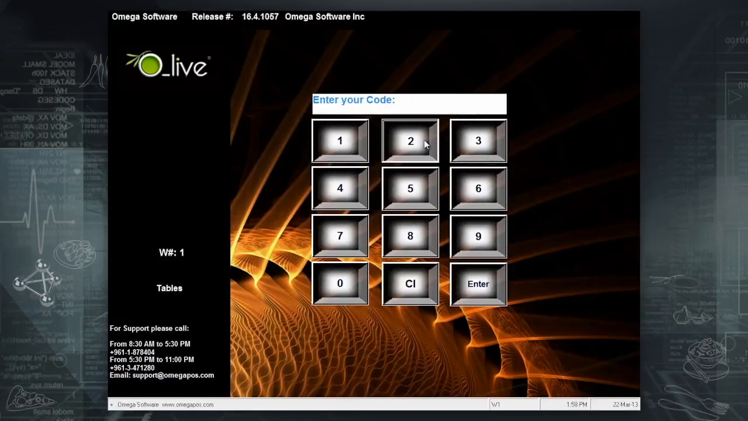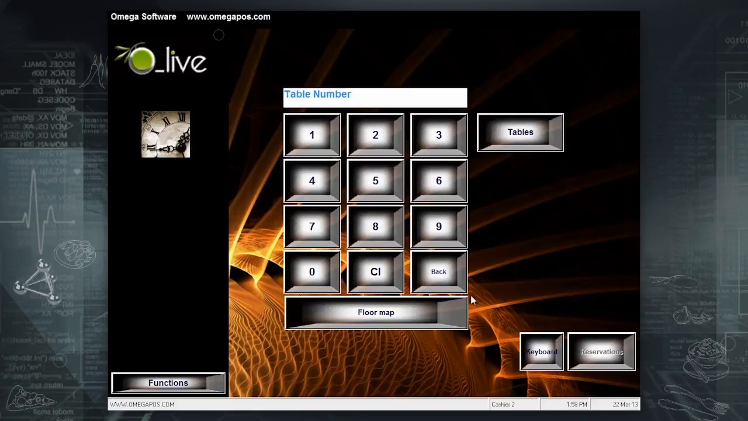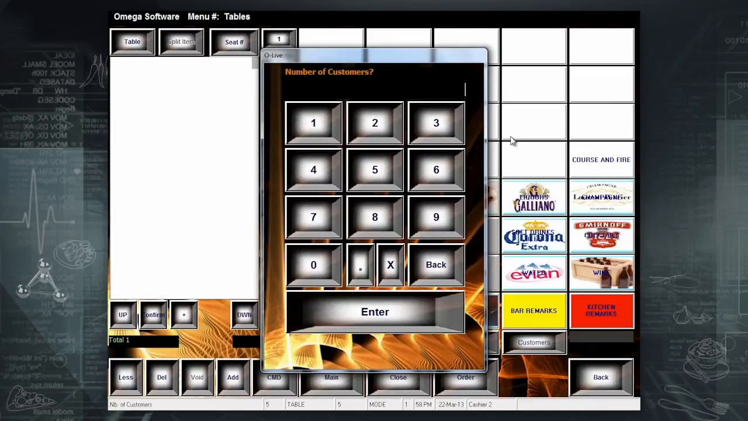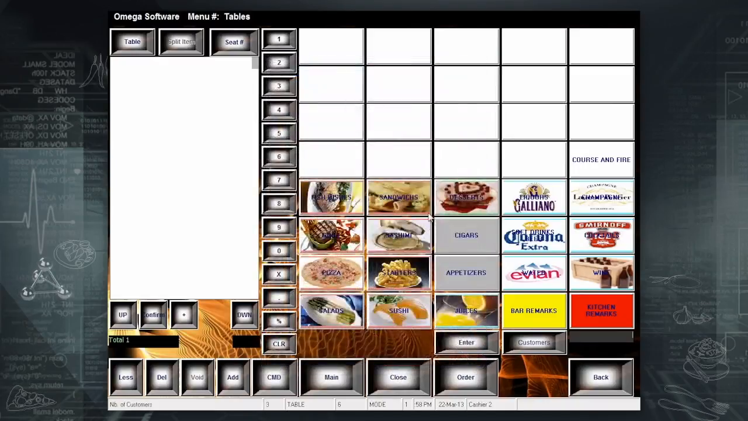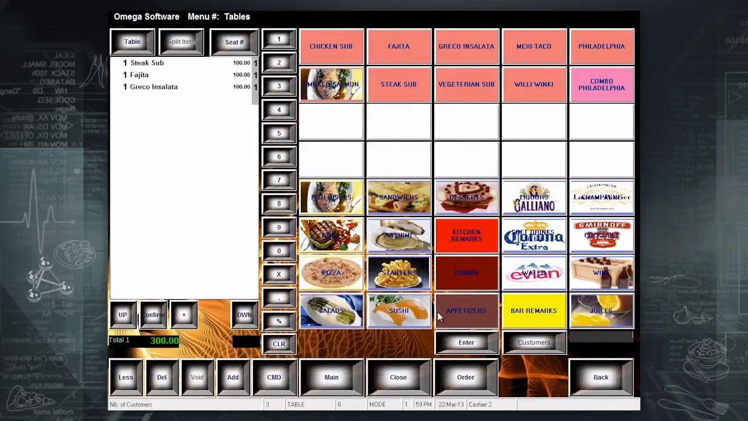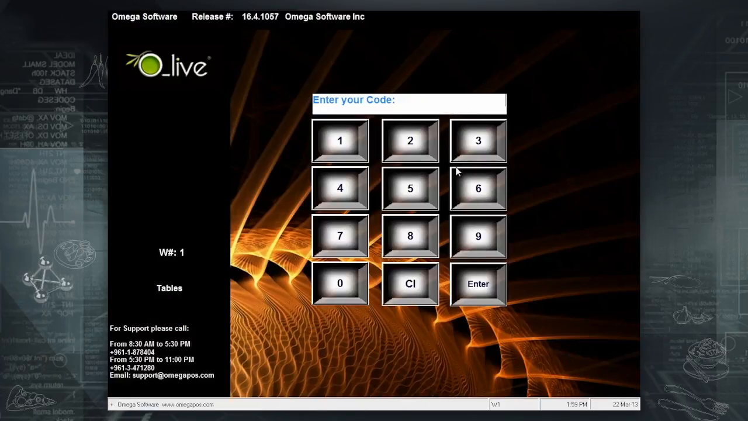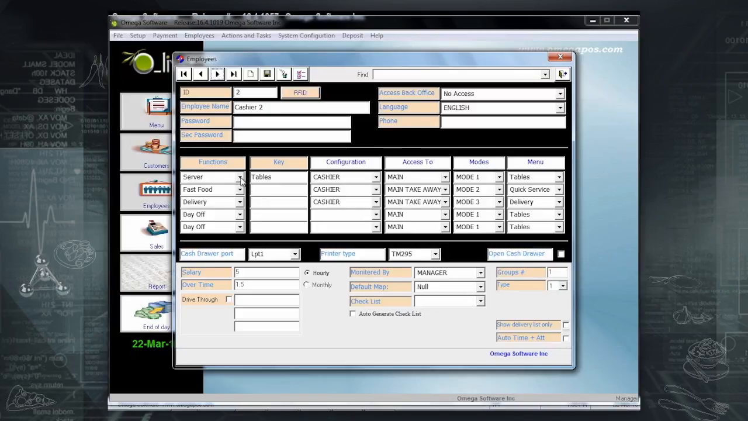Whereas, when using the ID of employee number 2 to open a table and place an order, the system will redirect you to the page Enter your code, requiring to insert a code again to access the needed section. Fast Food is another function.